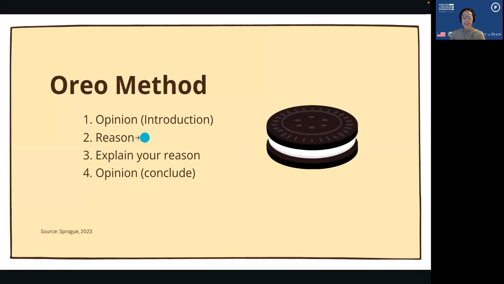The second one is give the reason for your opinion. Now, we may have 3 reasons, or we may tell students they need to include 3 reasons for their opinion. And I'll talk a little bit later about why I like the number 3. We then want to make sure that the reason is explained. And then at the end, we will finish the presentation once again by sharing our opinion.